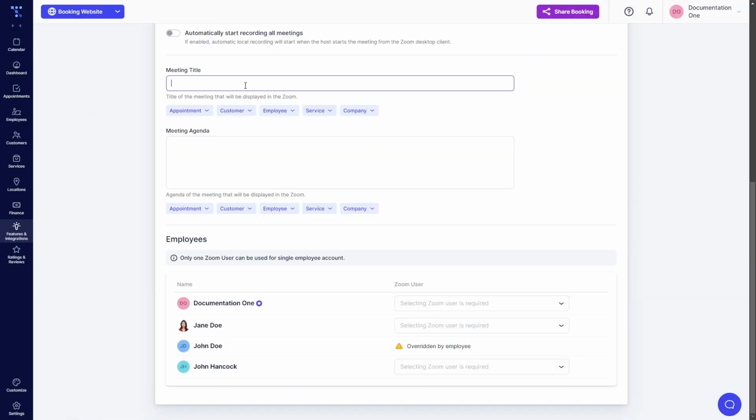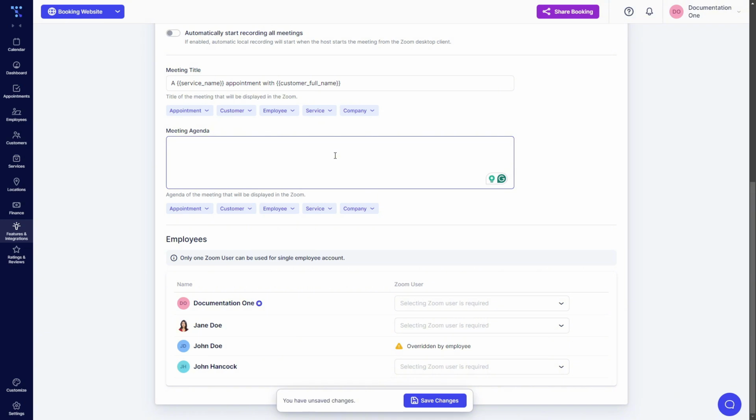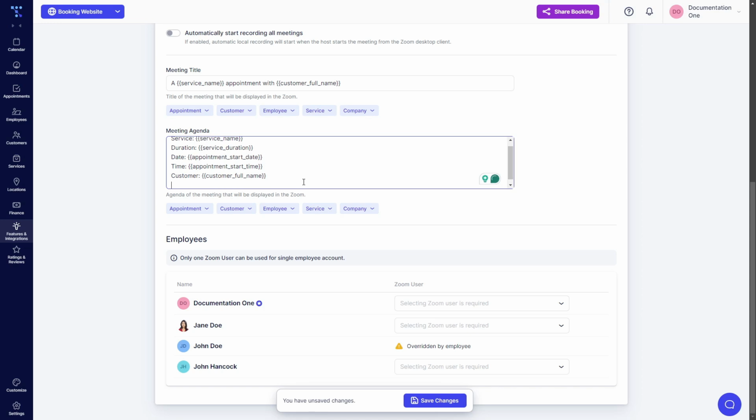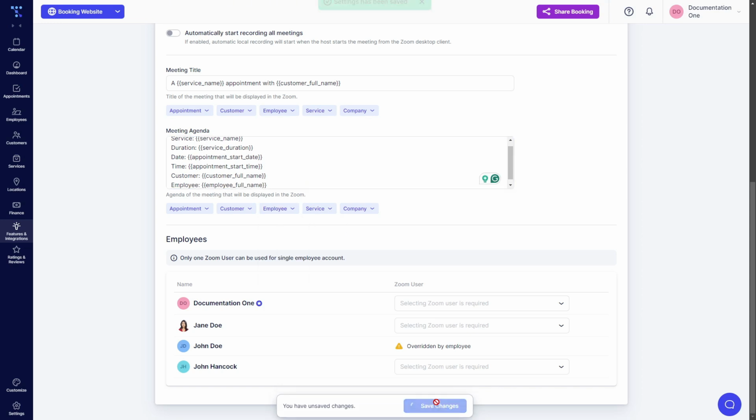Now, back to meeting title and meeting agenda. The meeting title can simply be, and in the agenda you can write anything you want, but in this case we'll just use, and that's basically it. Now Zoom is configured.